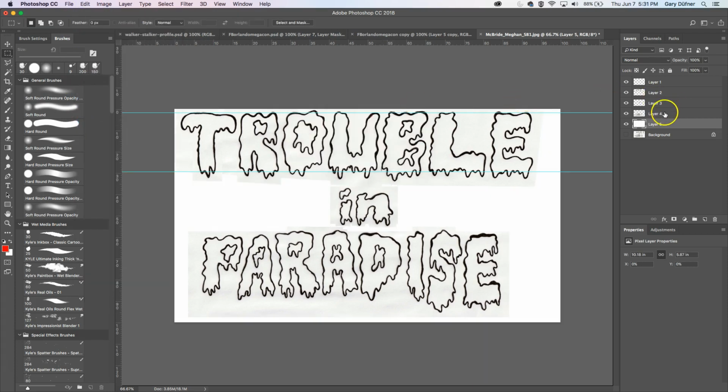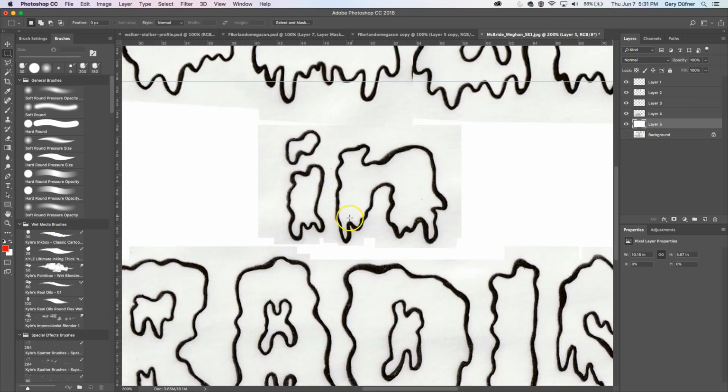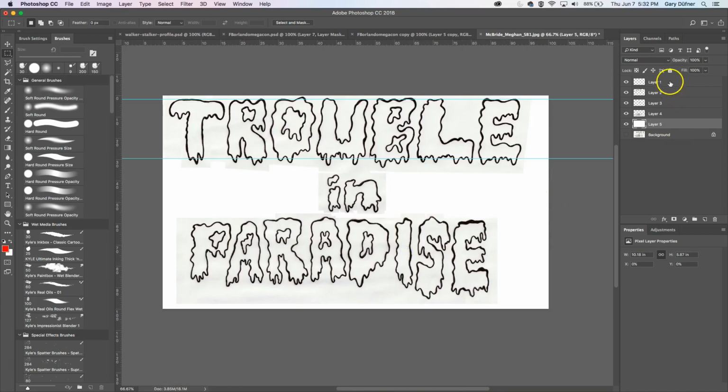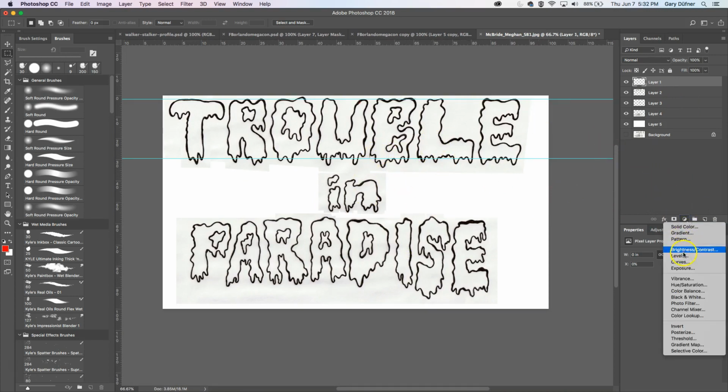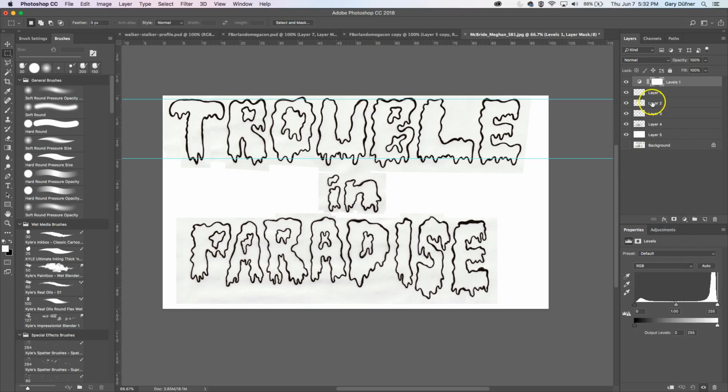There we go. Now what I want to do is I want the paper to look like the white in the background. So I'm going to go to the top layer. I'm still not done with the fonts. I'm just doing little things at a time here. I'm showing you guys. I'm going to go to brightness levels. All right, adjustments, levels.